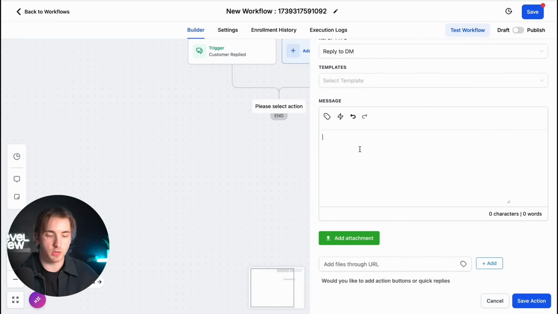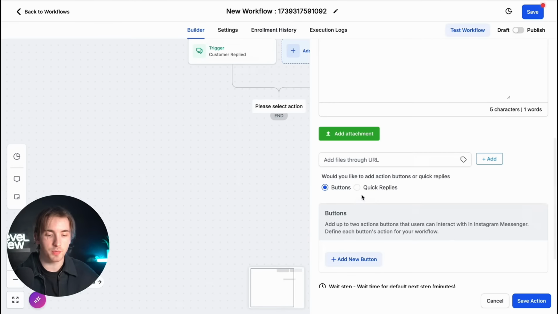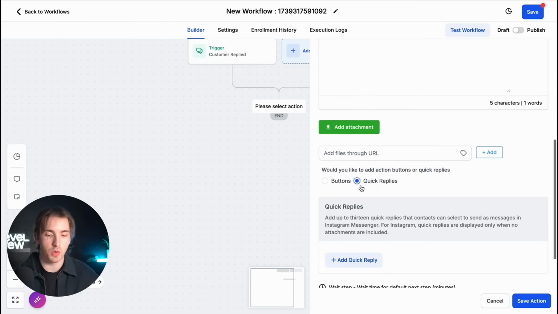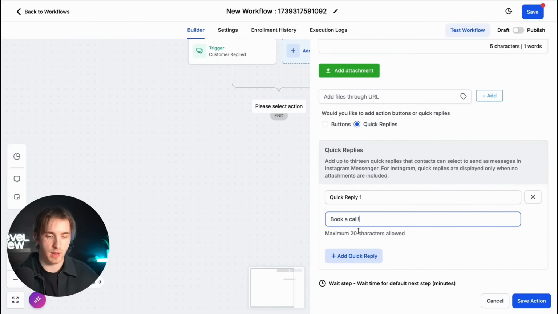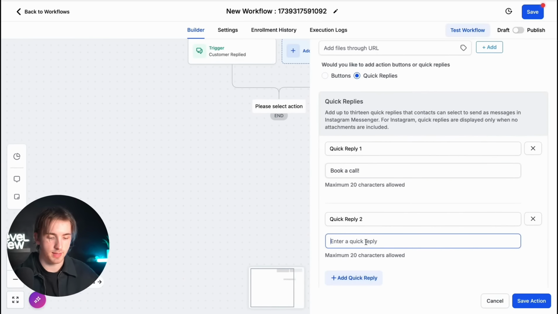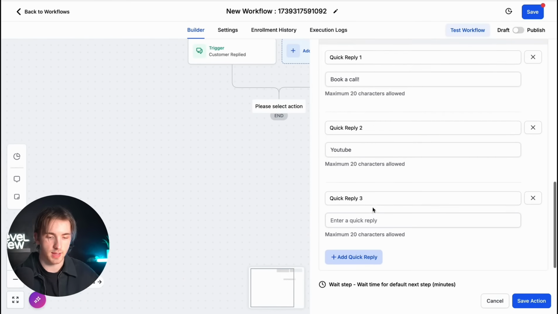Now we have two options. We can either just include a regular message here, which is just going to send a message and not give us the ability for those quick replies. But if we scroll down, we can click quick replies, which is really cool. By doing this, we can click add quick reply, enter a quick reply. So for this example, let's say we want to give our customers a couple options like booking a call, going to our website, or visiting our YouTube channel. We can have one reply like that, add a second reply like this, add a third reply like that.